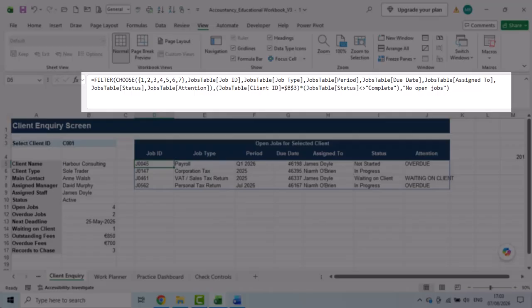Which records should be included? Now we specify our conditions. The first condition checks every job and asks, does this client ID match the one selected on the inquiry screen? Each row effectively produces true or false. The second condition asks, is this job still open? Again, each row produces true or false.